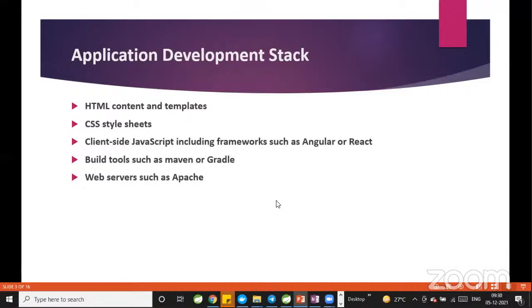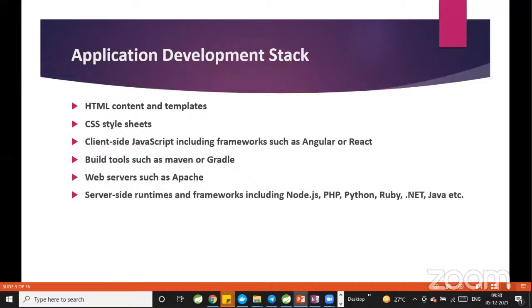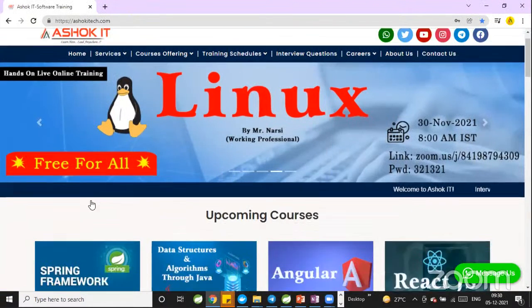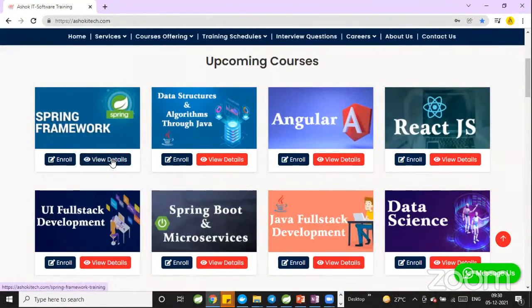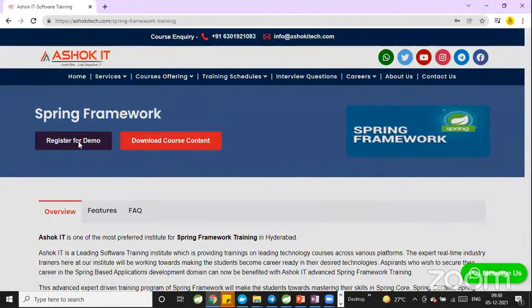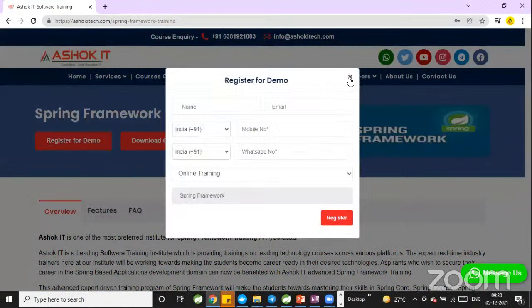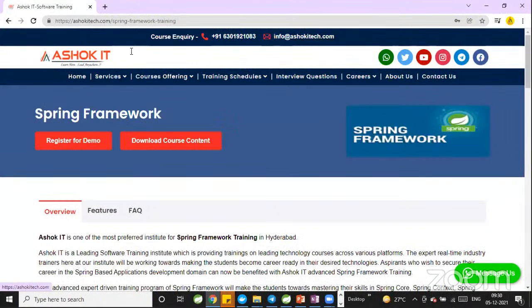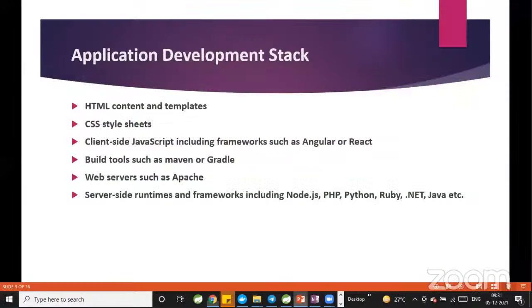Okay, now front-end technologies are required, build tools are required, servers are required, and runtime frameworks, the backend part. Now, if you see here in this Ashok IT website, there is an option called View Details. When you click on this button, the course details are displaying. When you click on this button, one pop-up is coming. When you enter the details and click on register, the data will be registered in the website. That means some code is executing in the background. That is called the backend part of the application.